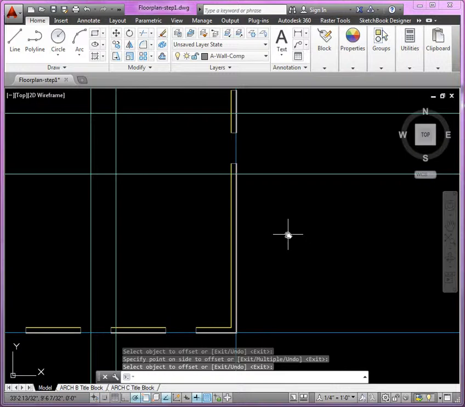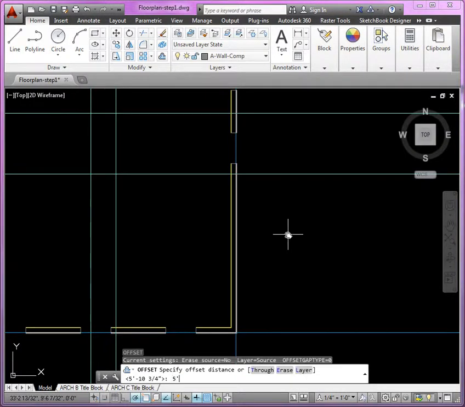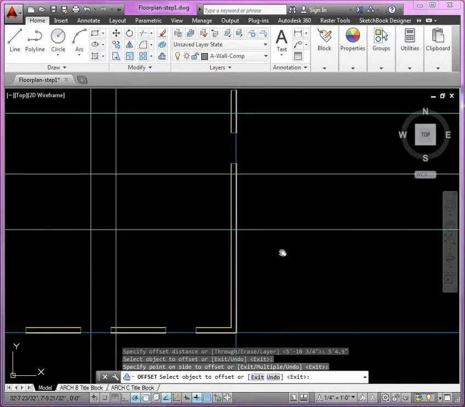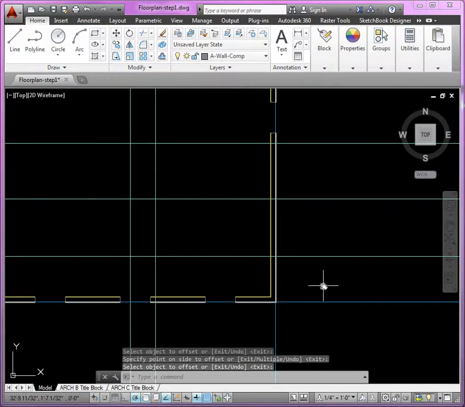Now we have 5 feet 4.5. So 5 feet 4, and look at this. I can even do this, right? 5 4.5, just like that. Now I have 5 feet 7. And then we should have 4 5.